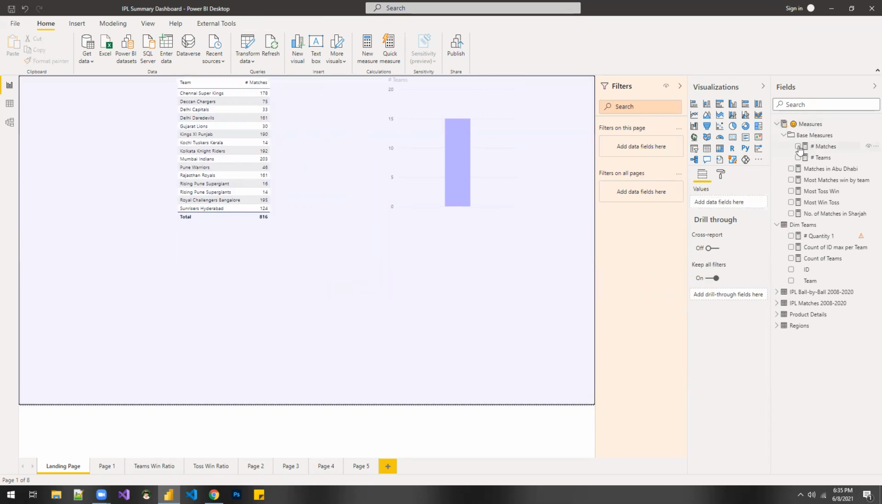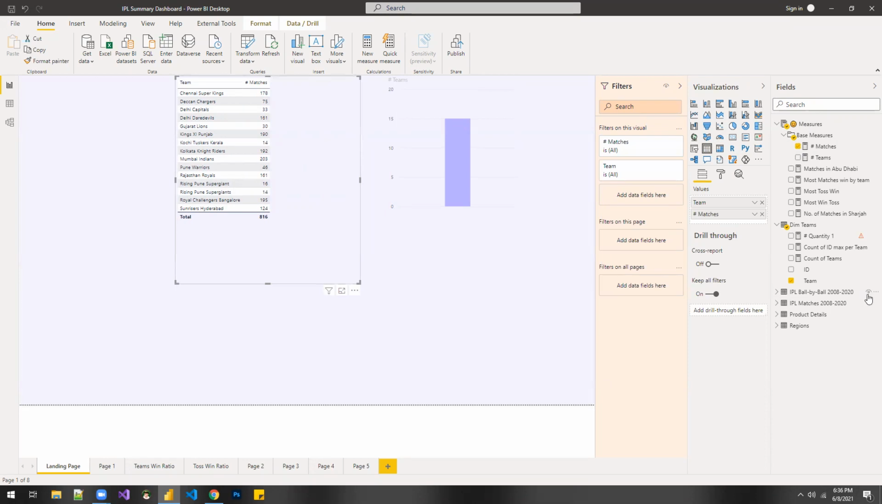So I started with a simple measure here, and then I changed it to a table visual from a bar chart. And then to the same table visual, I added a column coming from dim teams. So you could see the first column we have here is the teams column, and the second one we have here is number of matches.